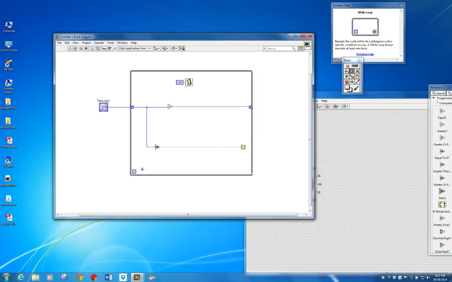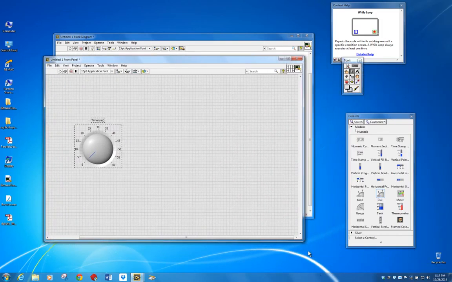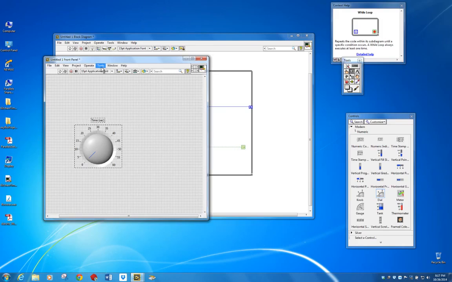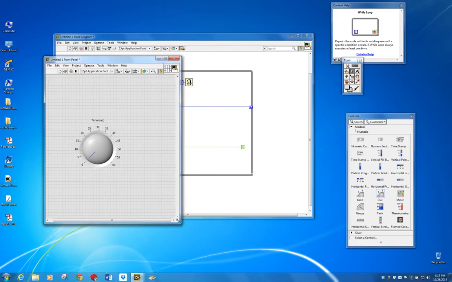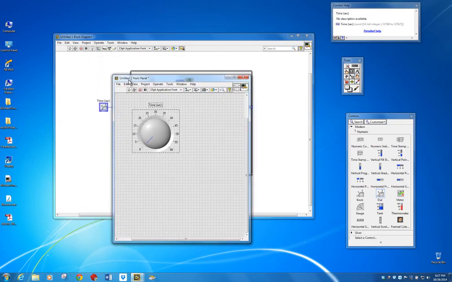So let's see here. I think we're about ready to run this VI for the first time. So let's go back to the front panel, and here it is. Actually, the one thing I should do before I run it is I should save it. So I'm going to pull this up here a little bit. You'll see on the front panel, currently I have a front panel, and the VI is currently called Untitled 1.